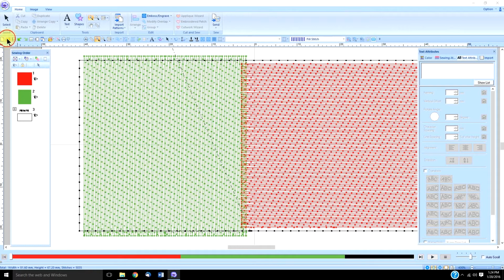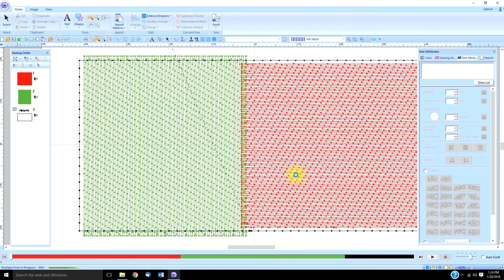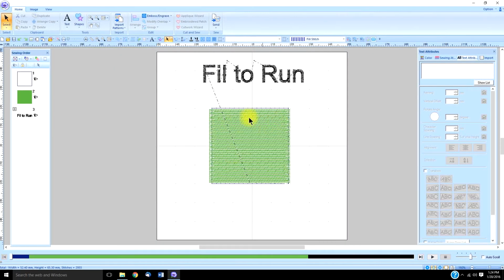Let's open up another example. When you have a fill to the run, as I mentioned, when this one's going horizontal, you need to have some pull compensation so that it will meet in with the running stitches, because it's going to pull in on the left and the right, and it's going to pooch out on the top and the bottom.